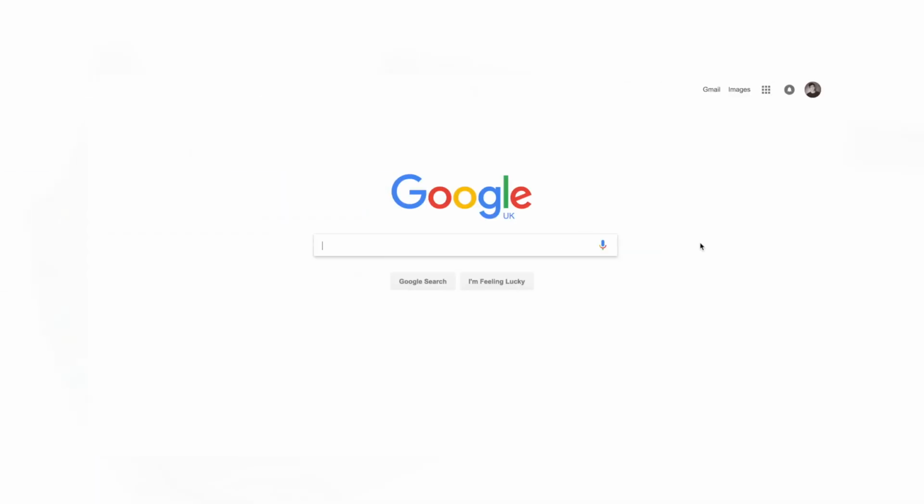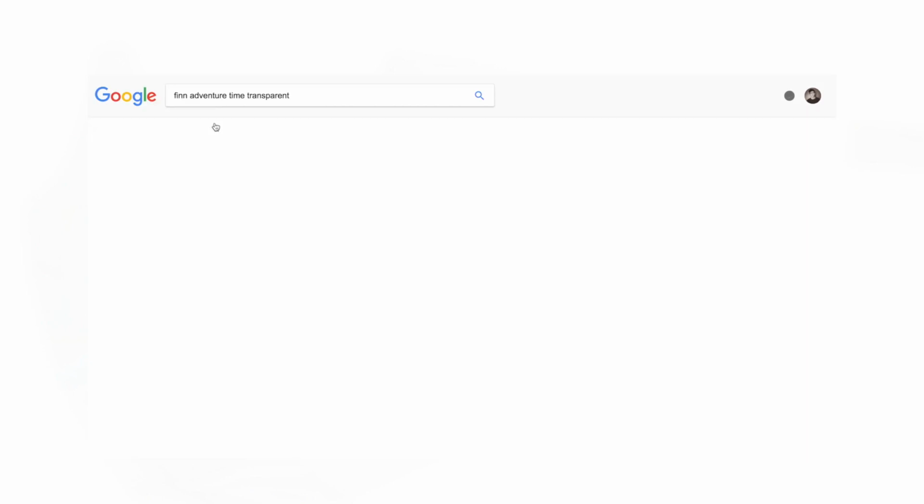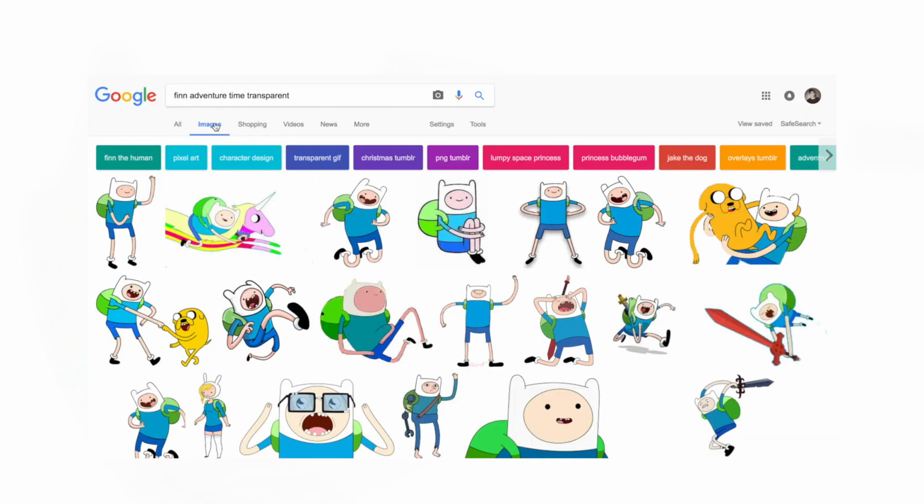So the next thing we're going to do is we're going to find our cartoon character. So to find our cartoon character, we are going to be using Google Images. The cartoon character that I've chosen to put in my picture is Finn from Adventure Time. So we're going to type in Finn Adventure Time, spelled correctly, and here's the important bit. You're going to put transparent after your cartoon character's name and where he's from. We'll go onto the images page, and now we are met with a bunch of images.